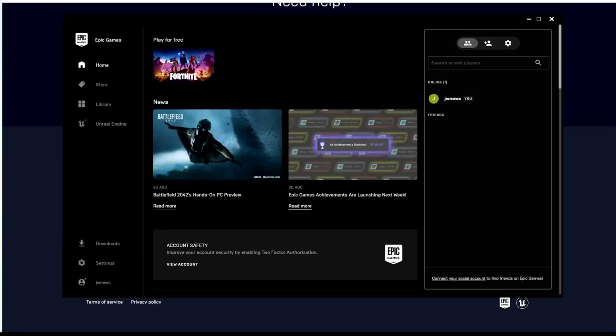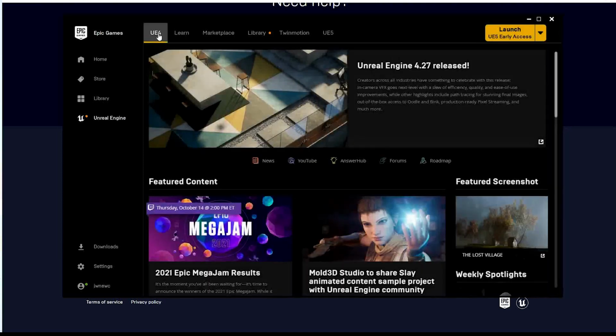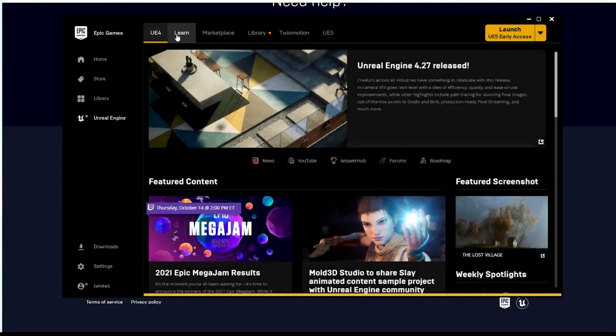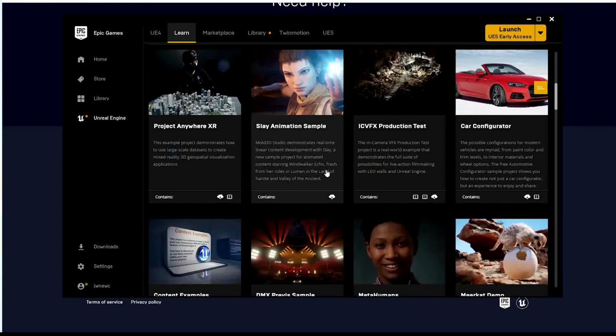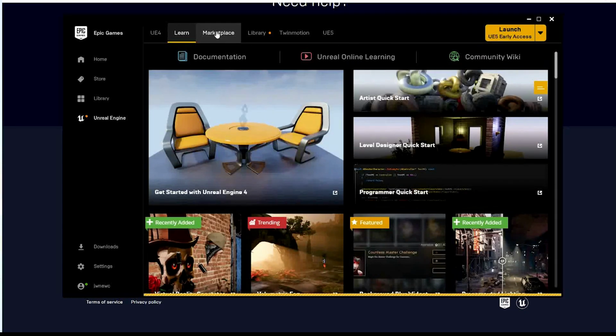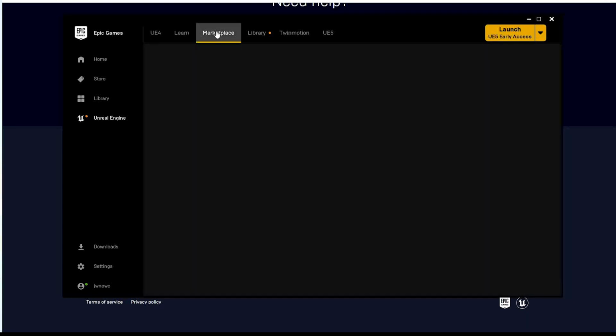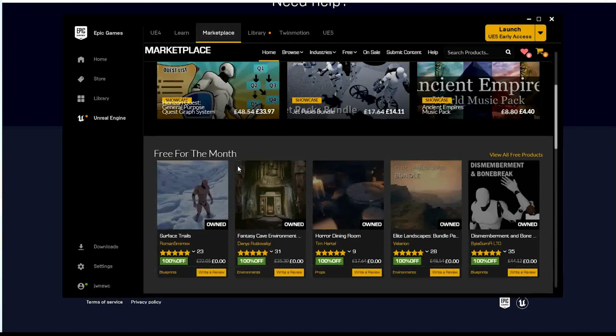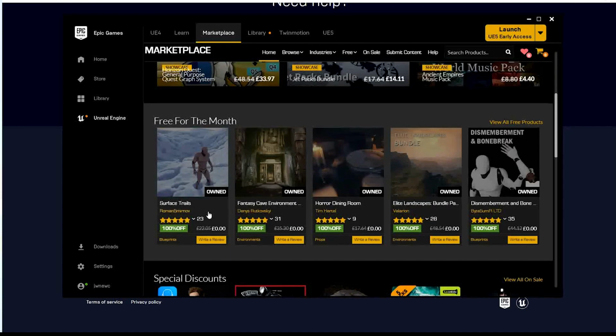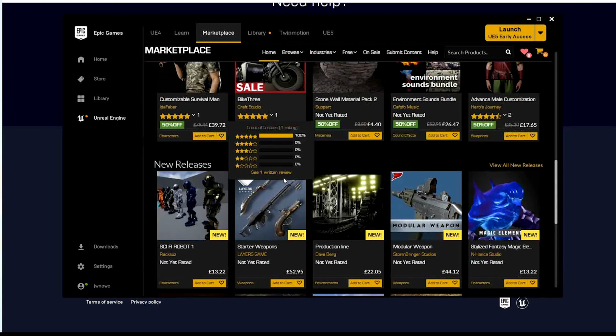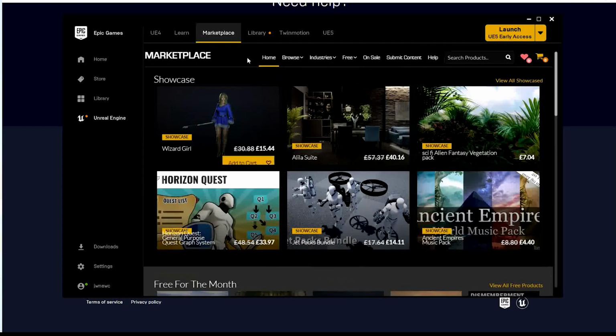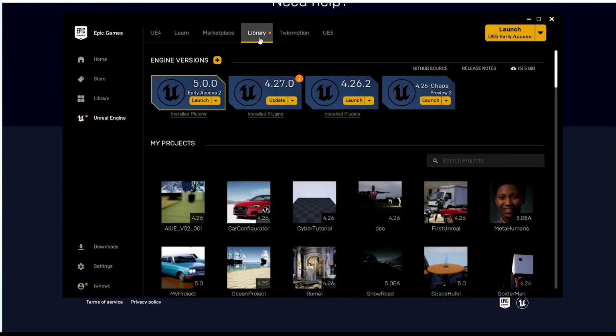Now you have the Epic Games launcher, which defaults to the home page when you first open it, but we're going to ignore the game menus and go down to Unreal Engine. There are different tabs for things like news, tutorials, and marketplace, where you can buy assets, and which also offers several assets free every month. But generally you'll just be in the library section.